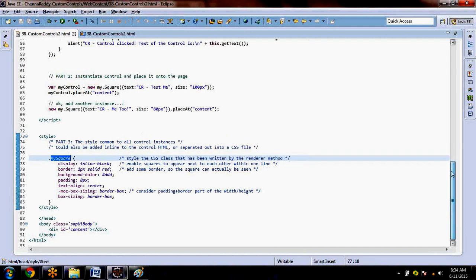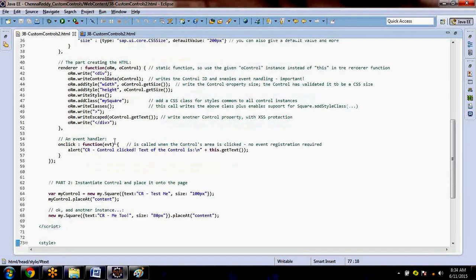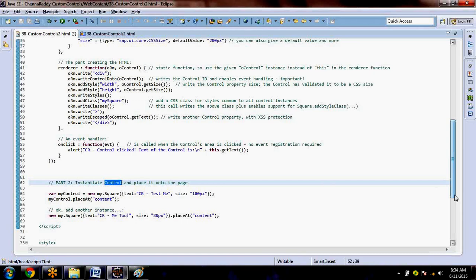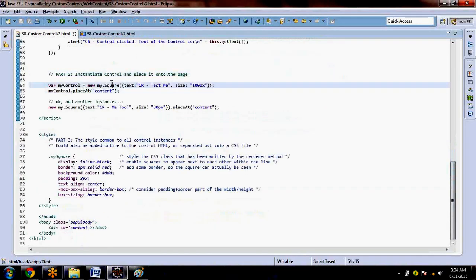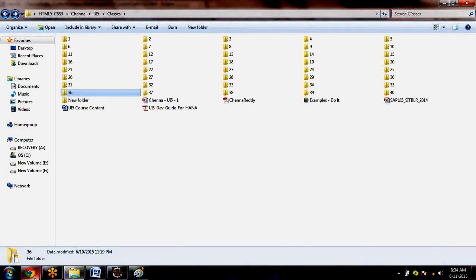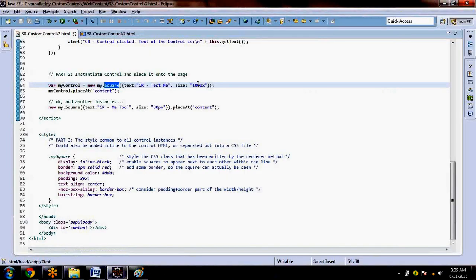Now coming to here, once you click on the button, or once you click on the shape you created, you need to display some message. That's what we are trying to do here. Then part 2 is what? You are going to display that one. If you look at here, my control shape. What is the shape you want to have? Our shape title should be what? CR test me. That is what you are passing. And if you look at here, the size I am passing is 100 pixels.